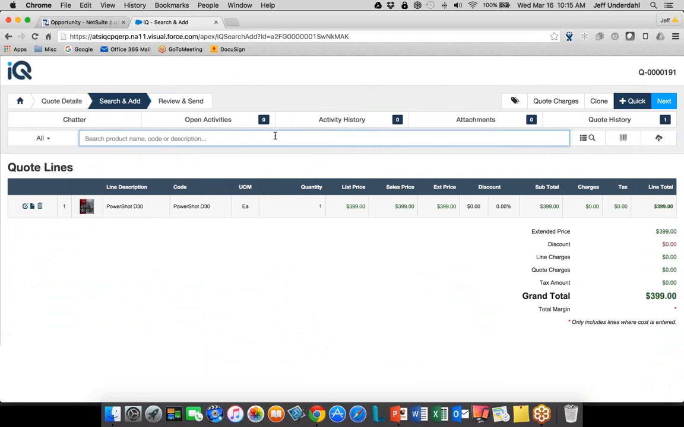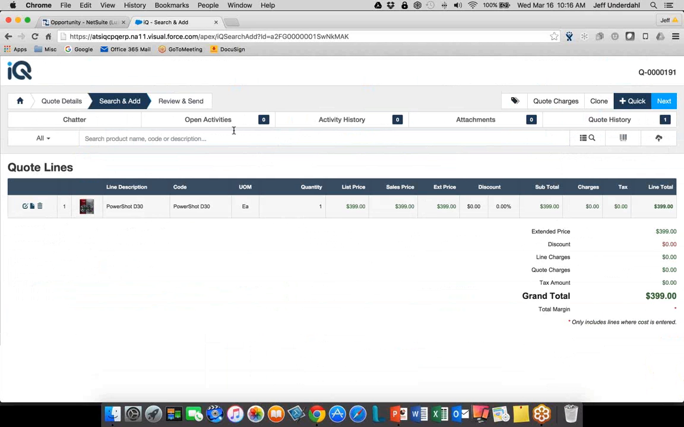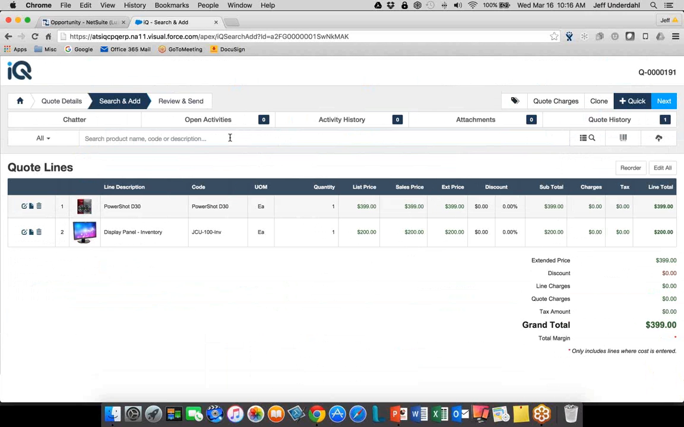Or I could continue to use my search key here to be able to start doing a type ahead search, where if I were just to type in JCU, I'm doing a search against my product codes or my descriptions here. And I've got a number of different products that I'll bring into focus here. One of them might be this display panel. So if I clicked on that, I can bring that one into context here.